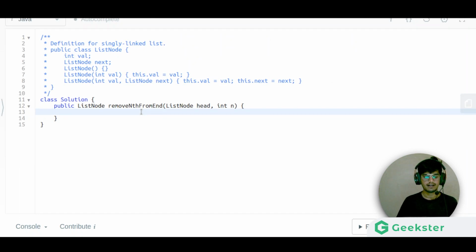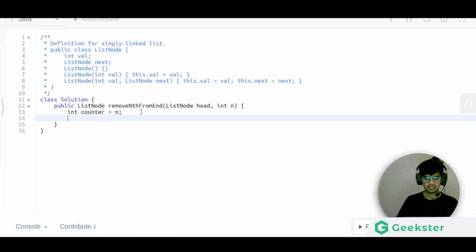Now let us start writing the code for this one. So initially what we need to do is make a counter. We'll name it counter equals n, and the first thing we'll do is check two cases. So the first case is if our head equals null, or if our head.next is null, which means we have only one element.